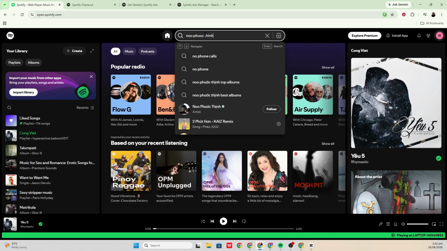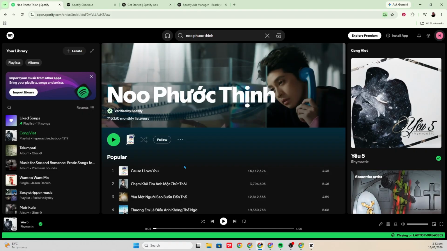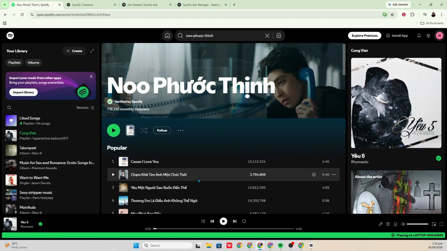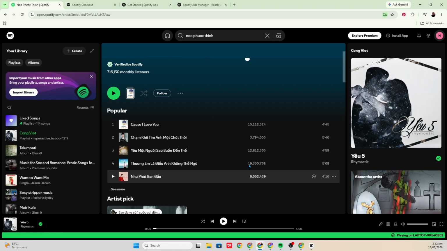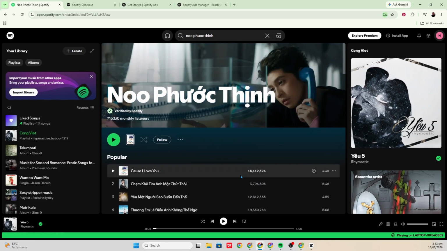To check Spotify streams, search for the artist, open the correct artist profile, and scroll down to the Popular section. Then, look under each eligible track for the total number of streams displayed. Following these steps, you can quickly check the Spotify streams that are publicly shown for an artist's most popular songs.